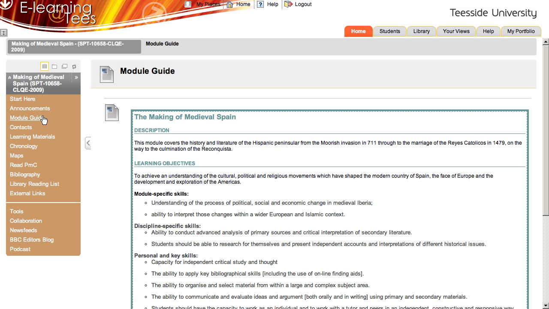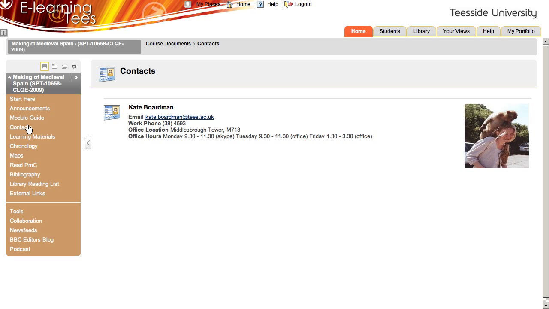Most modules then have a module guide. You might have received this on paper at the start of term, and it might be the same document that's attached. It's a good place to check lecture schedules, assessment details, things like that. Most modules also have staff information. This is a really good way to check contact details for lecturers and perhaps their office hours.